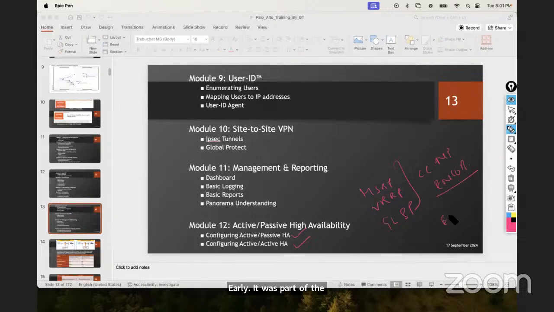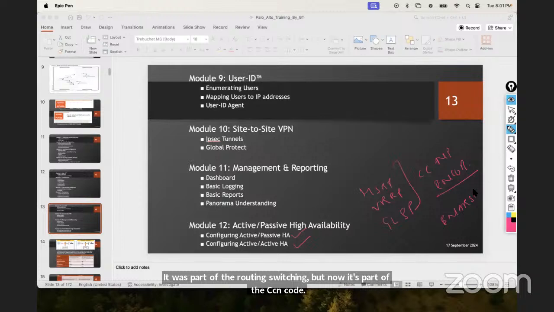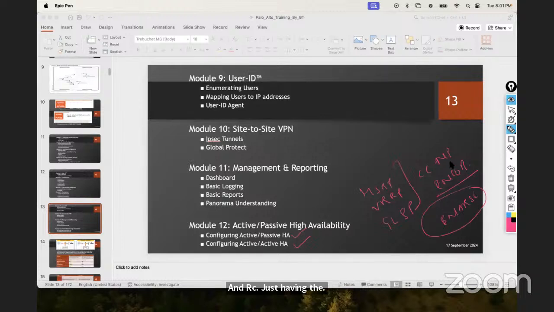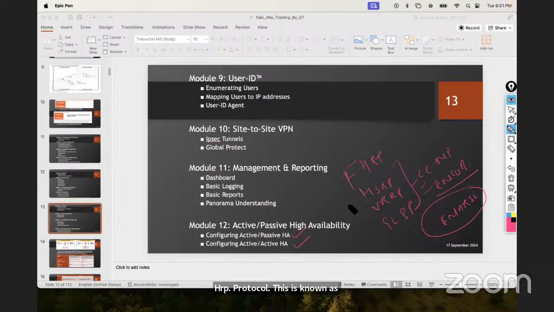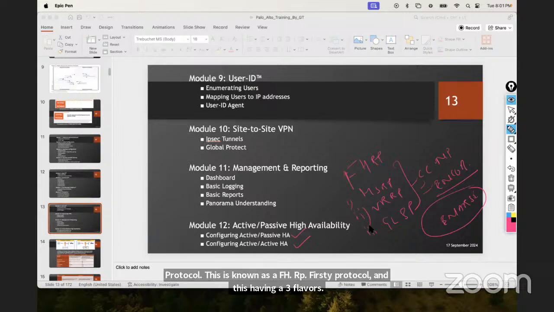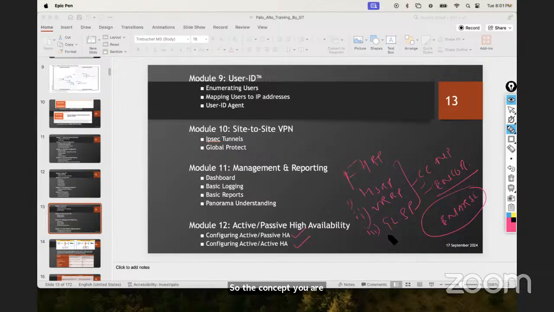ENARSI just has the routing part. But in CCNP ENCOR, you are going to learn all these FHRP protocols. This is known as FHRP, First Hop Redundancy Protocol, and it has three flavors. The concept is that you use FHRP protocols like VRRP, HSRP, and GLBP to give redundancy to my communication going from the LAN to the WAN.